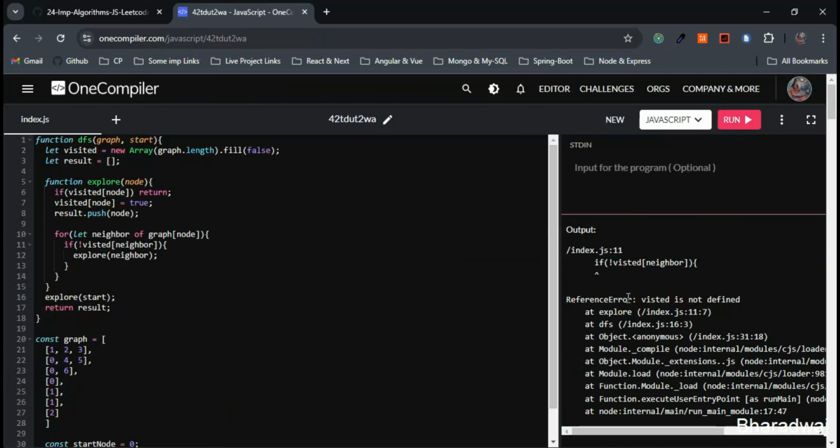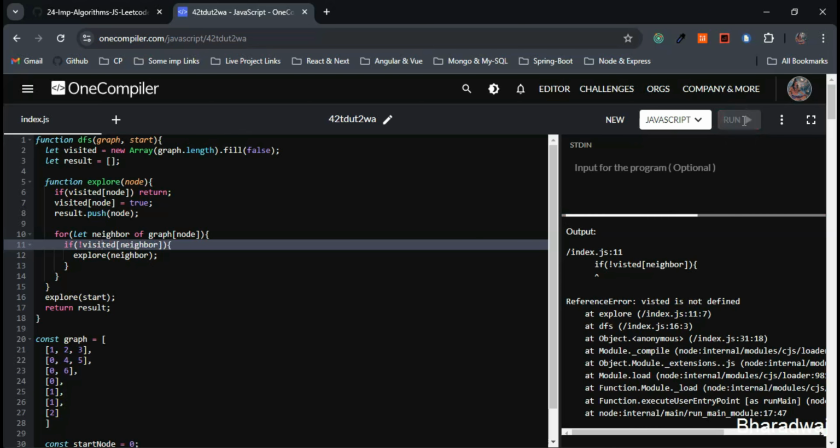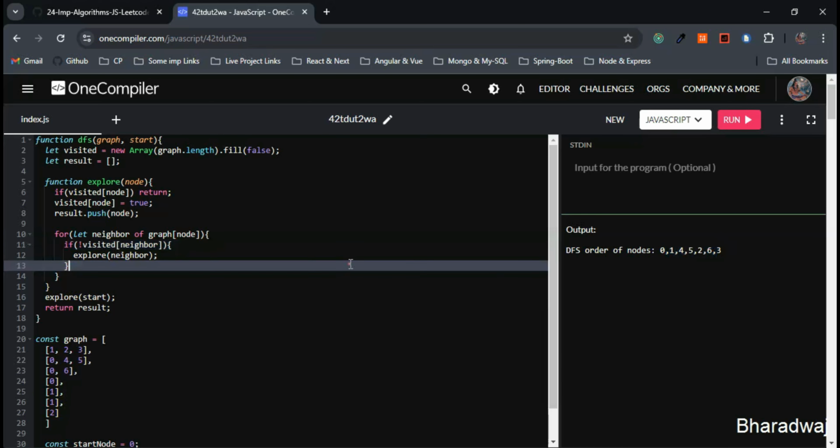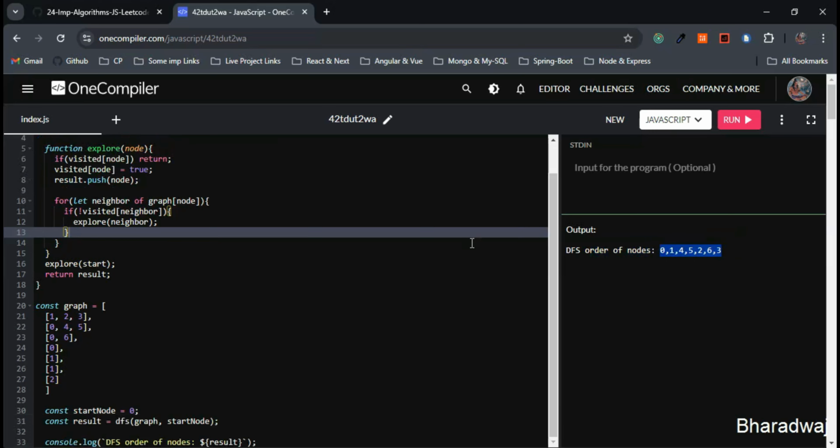So let me run this one. If not a visited of neighbor, reference error: visited. So here I have misspelled visited, on line number 11. I'll just come here. Okay. Let me run this one again. Yeah, here the DFS order of the nodes is 0, 1, 4, 5, 2, 6, 3. So we are getting the output correct. We are starting from the start node and exploring all the possible nodes through the DFS. We are finding the DFS order of the nodes, and the order that we have got here is correct: 0, 1, 4, 5, 2, 6, 3.